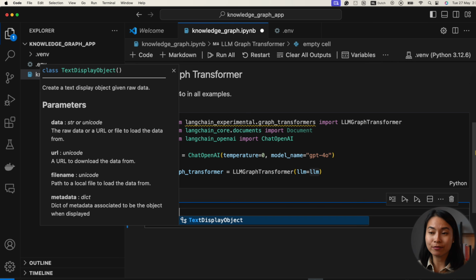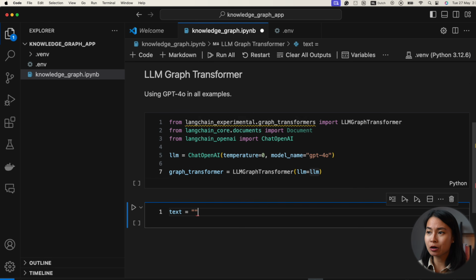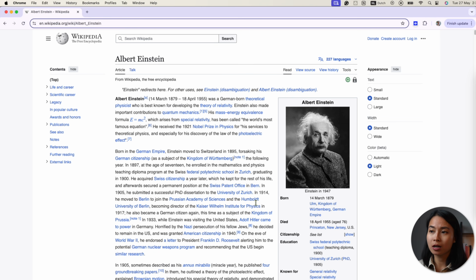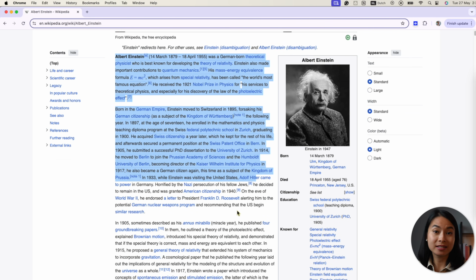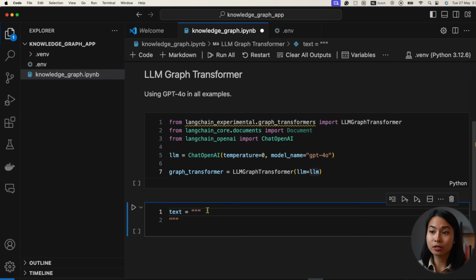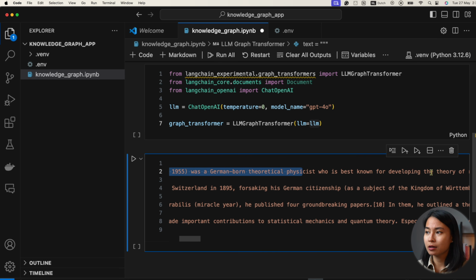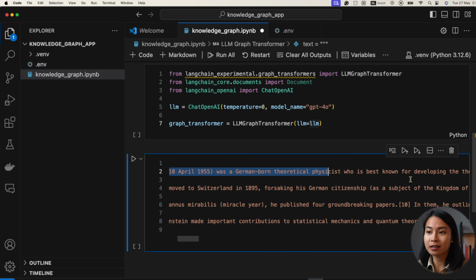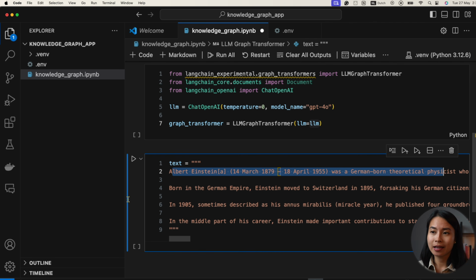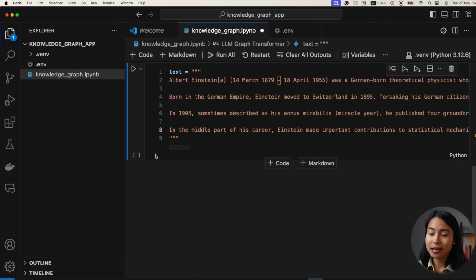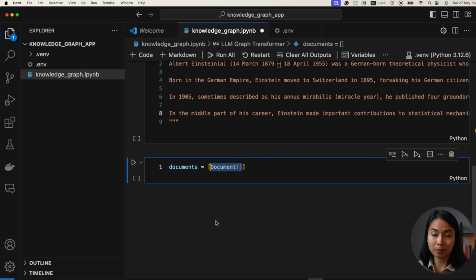Now let's say we have some text over here. Let me just go to Wikipedia and copy this opening paragraph about Albert Einstein, and I'll paste it here as the text. So here's the text. Albert Einstein was a German-born theoretical physicist who was best known for the theory of relativity, etc. This text is quite simple, and now we can convert this text into a list of documents object like so.